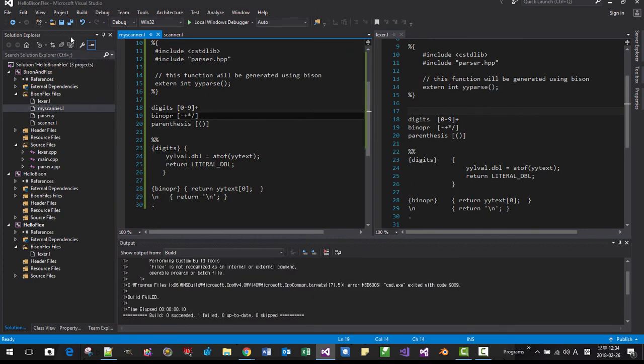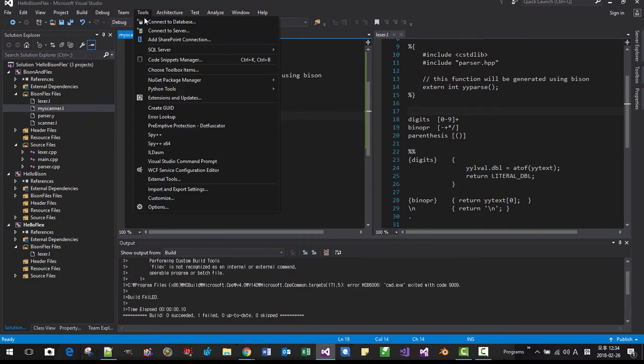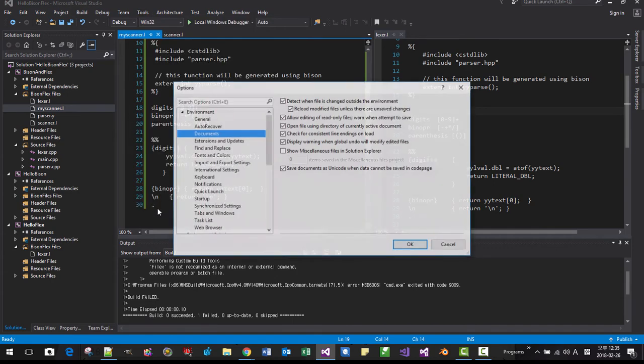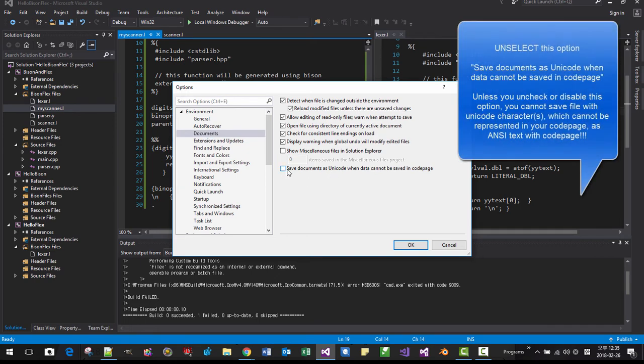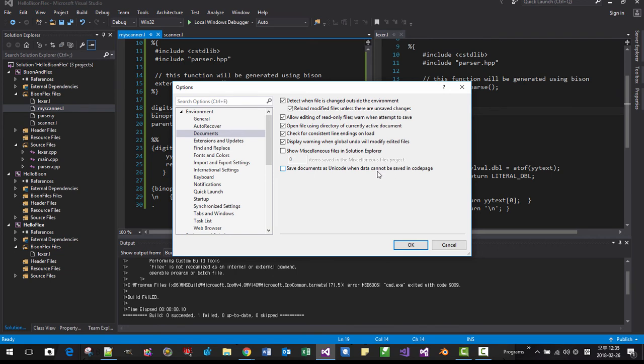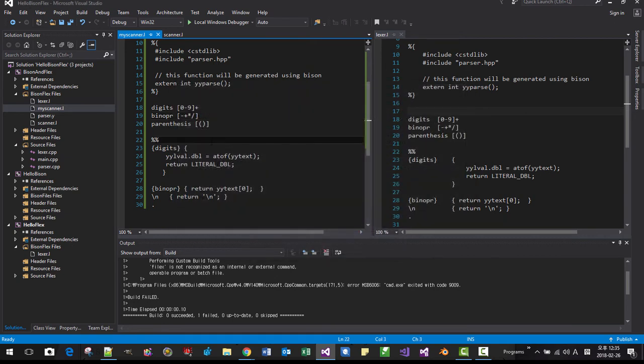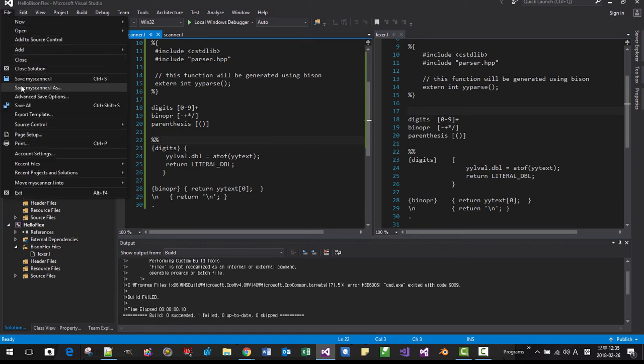I cannot change it. That's because you have to change this option, Tools, Options, Environment, Documents. You have to disable it: Save document as Unicode when data cannot be saved in Codepage. Okay, so you have to save files in Codepage. If you select this option, it cannot be saved as Codepage files because it contains some characters that cannot be represented in your Codepage. Now I go again.